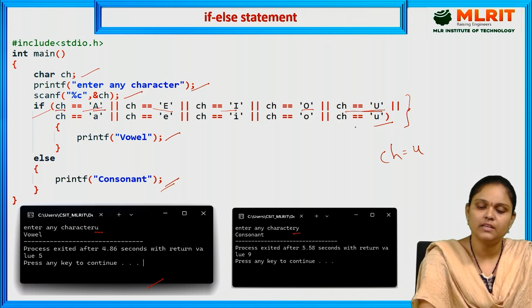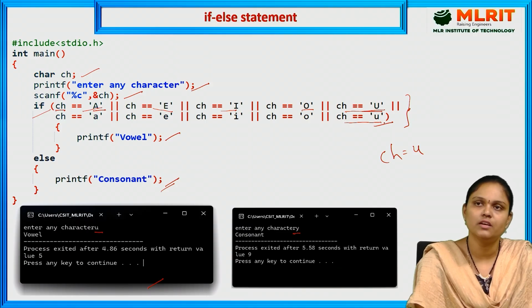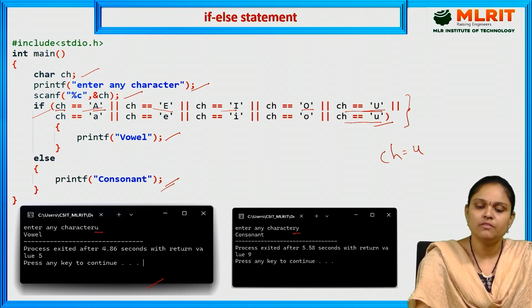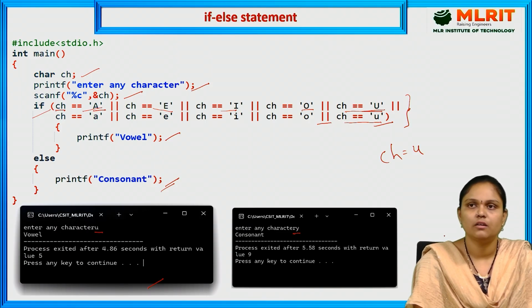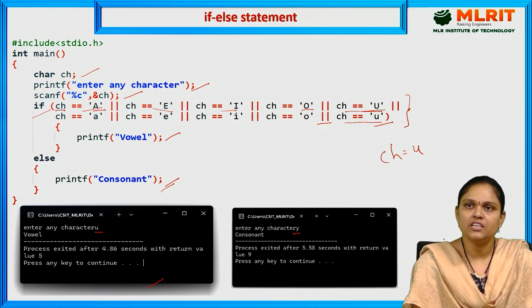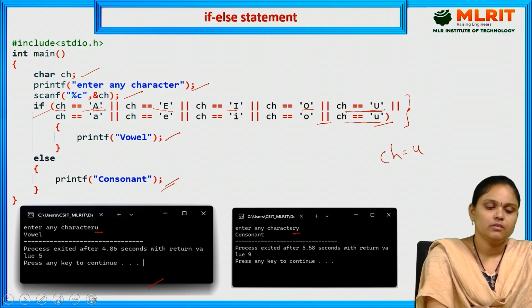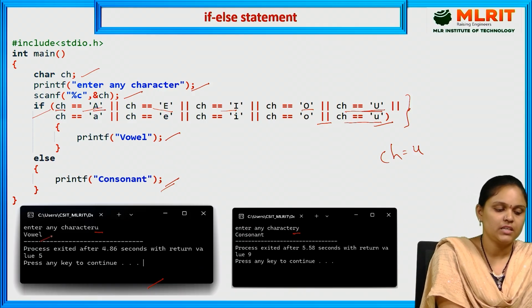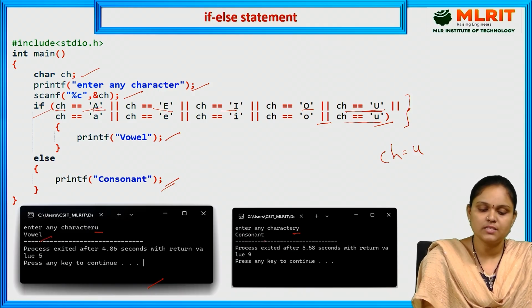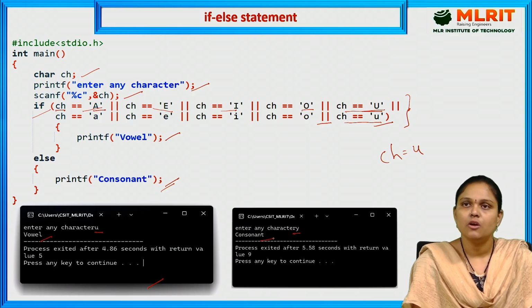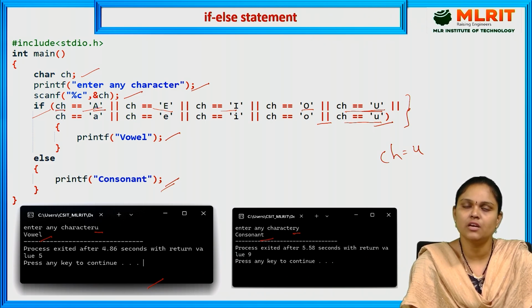So whenever the control reaches here, that condition will be true. And here we are using the logical OR operator. If any of the conditions is true, then the complete expression is true. So in the first case, it is printing vowel, and in the second case, it is giving the output as consonant. Here we have two options, vowel and consonant. If the given input is a vowel, we get the output as vowel, and if the given input is a consonant, we get the output as consonant.